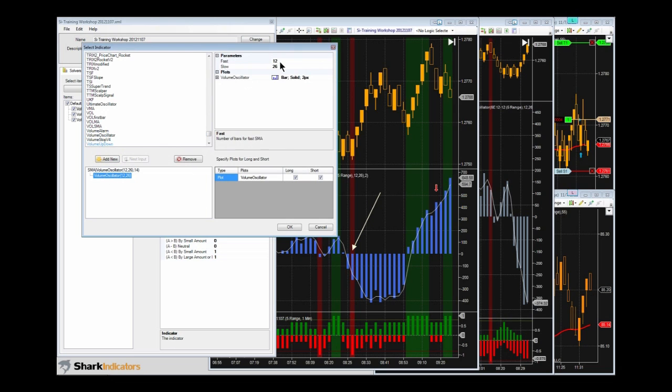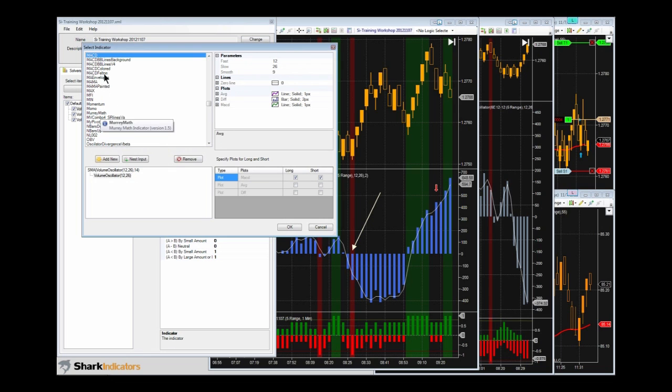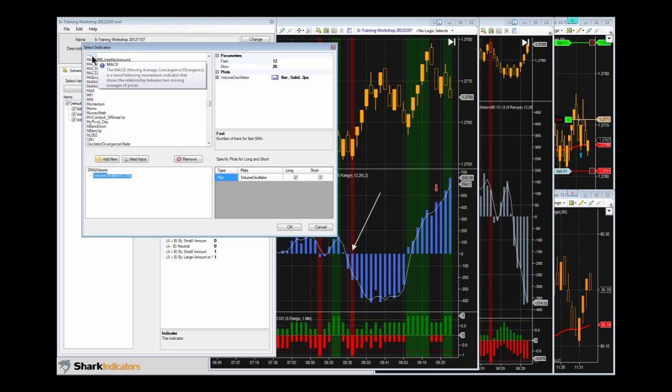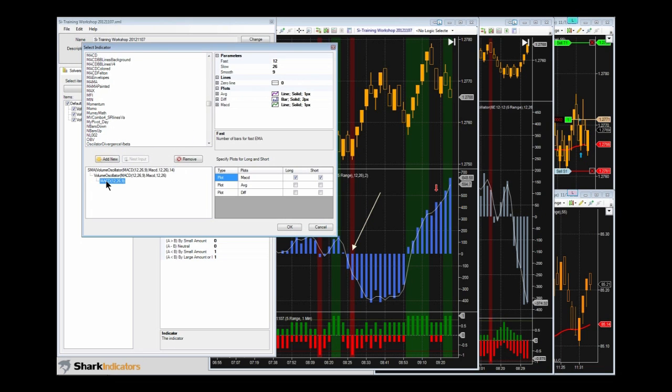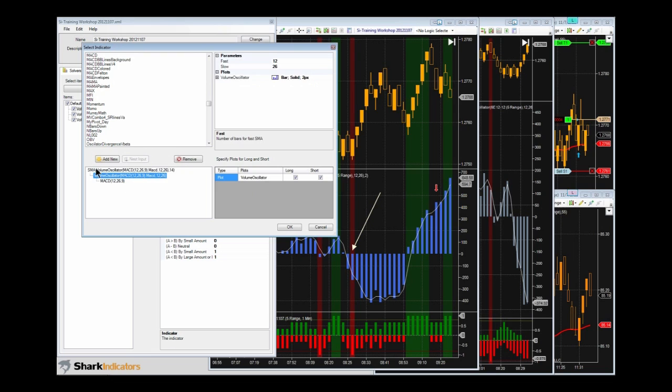All right, so the settings for the volume oscillator are just the defaults, and this only has one plot output. Well, let me give you another example here. So let me go to the MACD and nest the MACD in there. I could pick whichever plot of the MACD I wanted to nest into the volume oscillator, which then gets nested into the SMA.